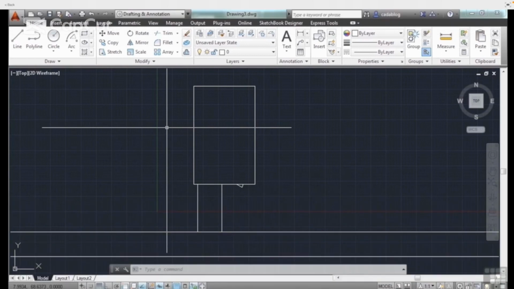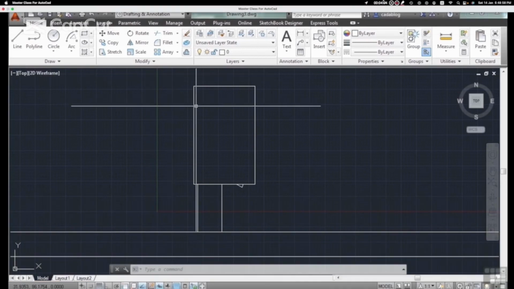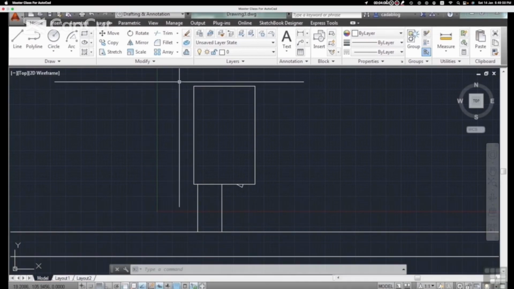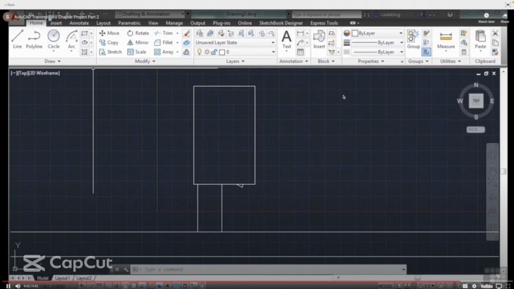One thing we didn't do though, and it was a major mistake, and I apologize, we have not saved our drawing. If AutoCAD were to crash, or you were to lose power, or your computer were to fail, any of those things, right now you wouldn't have any of this work saved anywhere. So come up to the Save button, click Save.